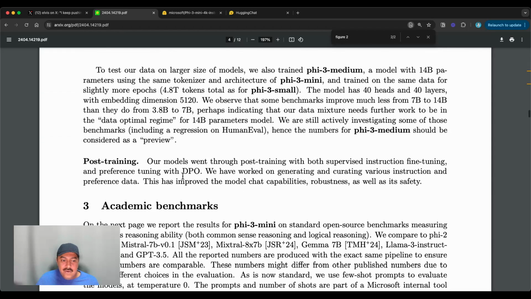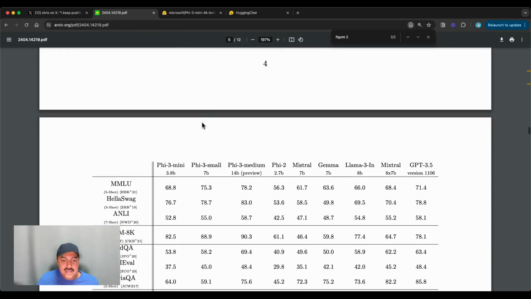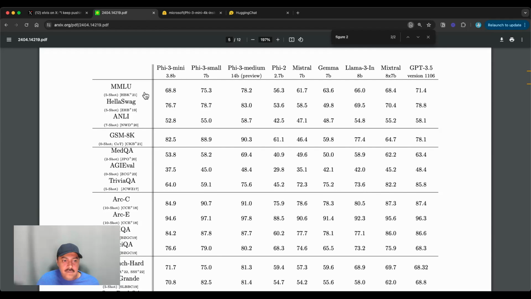Right, there's more about post-training. I'm not going to go through all of that. More results about academic benchmarks. The last thing I want to touch on here is this benchmark, which everyone really cares about. When you're doing model selection, obviously you want to use the more capable models, especially for some of these benchmarks. You can see GSM-8K, math reasoning or math word problem solving. You can see how this model performs: the Phi-3 Mini 3.8B gets 82.5, 88.9 for the 7B, and you can see how it compares with something like Llama 3 and Mixtral here.